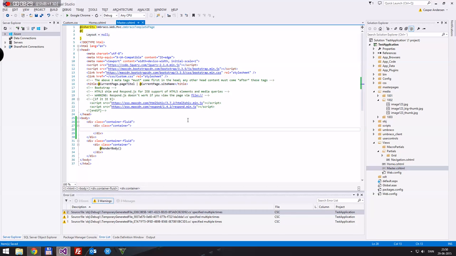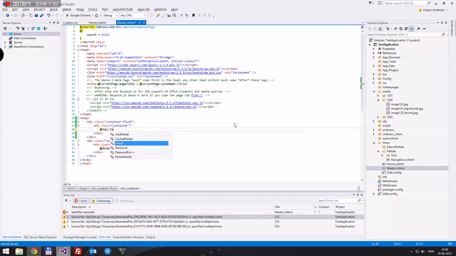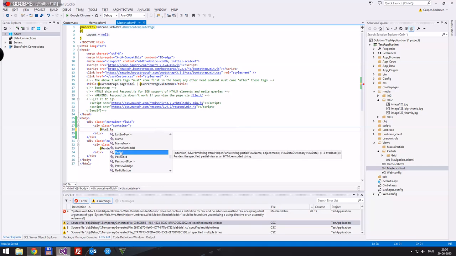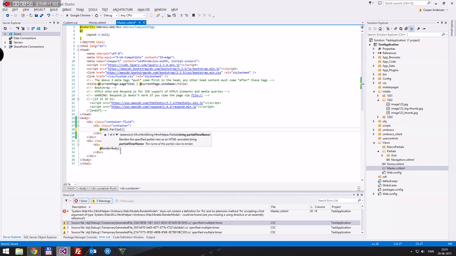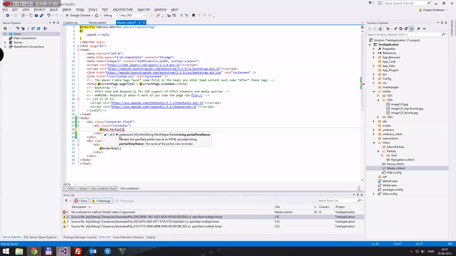And then in here, we'll just write at HTML, which is the HTML helper, which is located in umbraco.web.models.rendermodel. Then we say dot partial. Oh, if we just go back a minute, control space. Hover over, it says here, renders the specified partial view as an HTML encoded string. What that basically just means for us, if we write it, that's a function of course, then we can see there are four overloaded methods. That basically means four different ways of using this function.